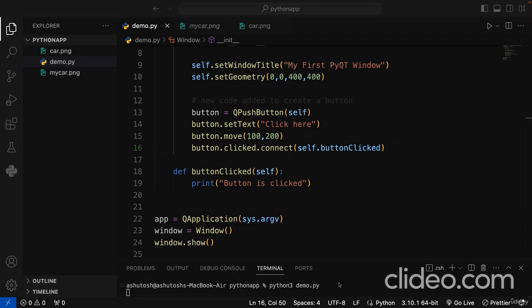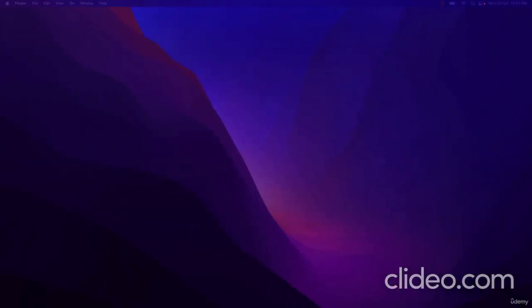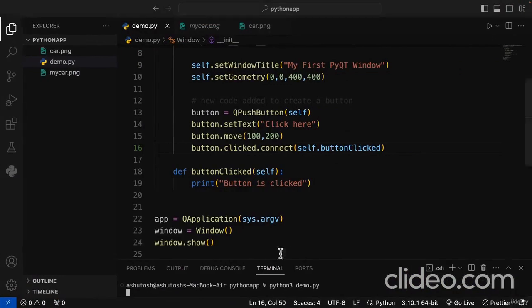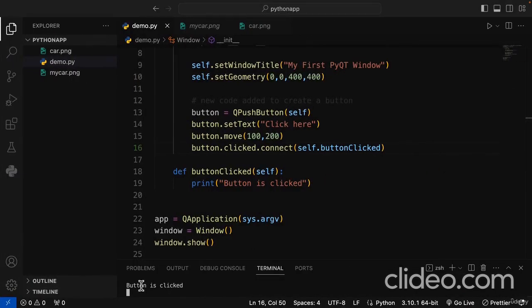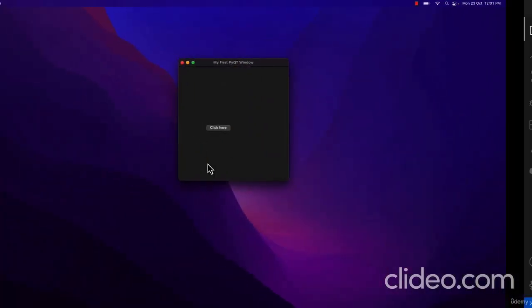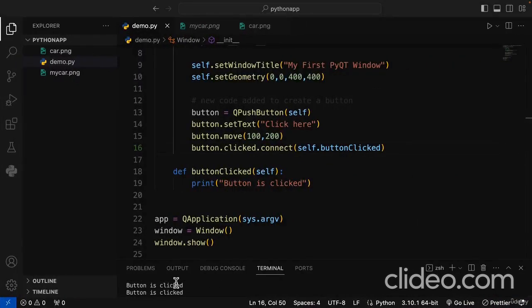If I go ahead and run this, and go back here, right now as you can see there's nothing in the console, but as soon as I click on this click here button, you'll be able to see that we get button is clicked. If I click this one more time, as you can see we got button clicked over here twice. So this is how an event is handled.